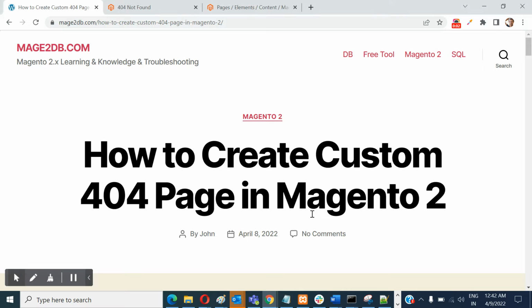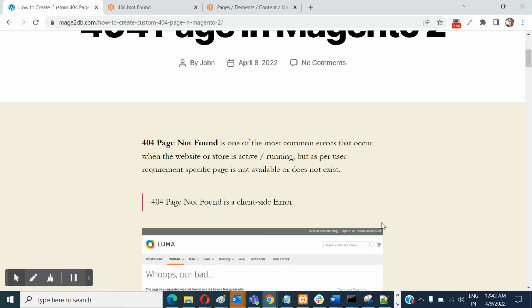Hello friends, today I am going to explain how to create a custom 404 not found page in Magento 2. As we know, this is the most common error in web development, Magento 2, or any e-commerce, when a 404 page not found comes up.